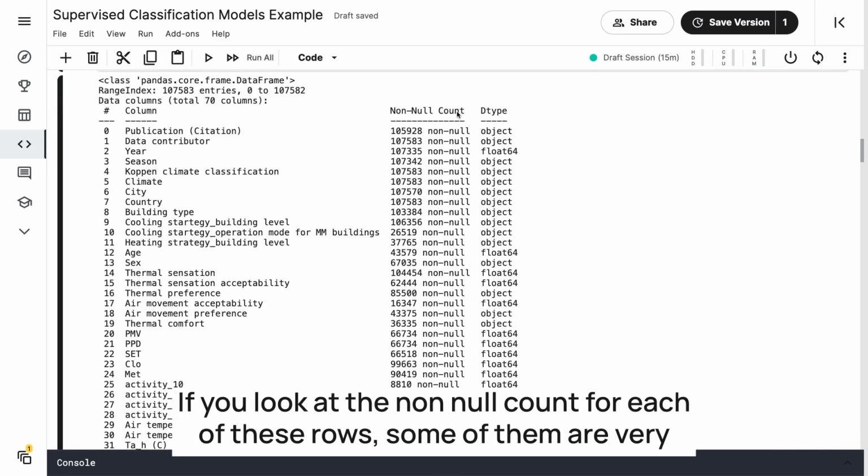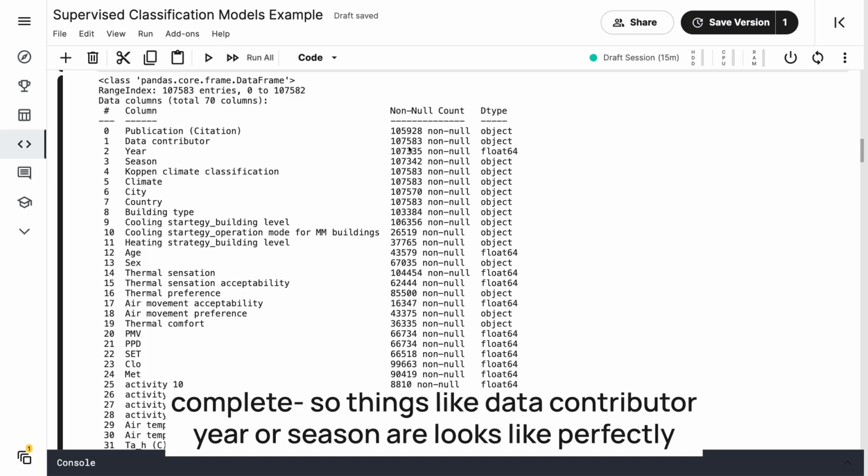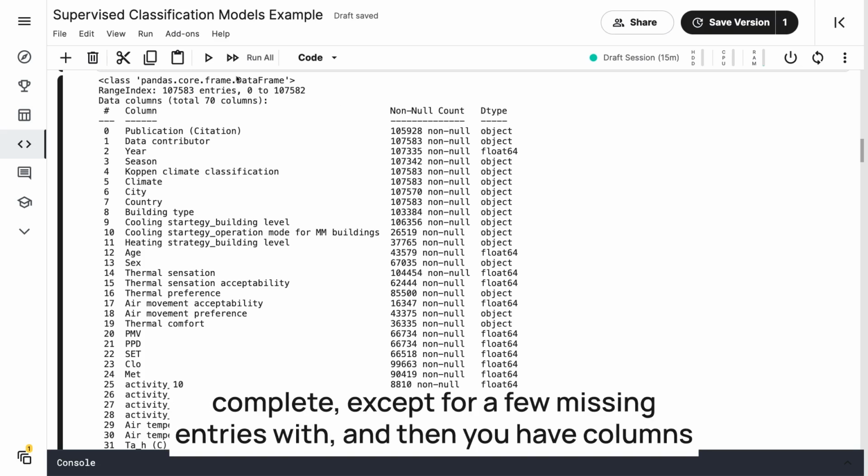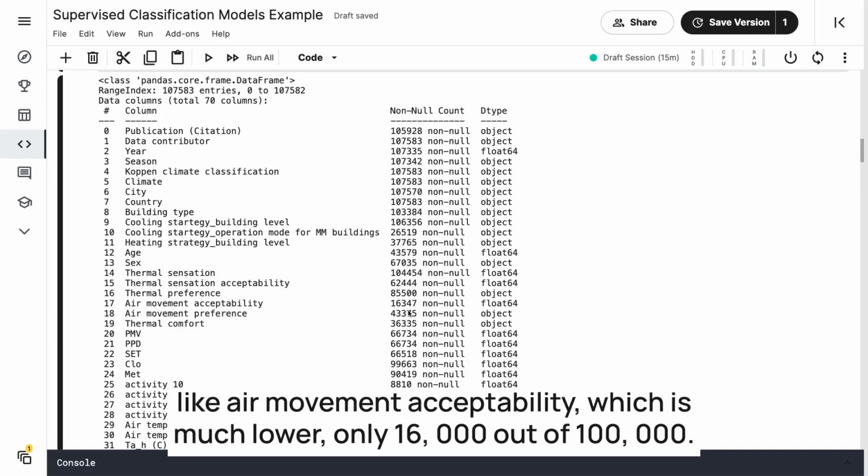If you look at the non-null count for each of these columns, some of them are very complete. So things like data contributor, year, and season look perfectly complete except for a few missing entries. And then you have columns like air movement acceptability, which is much lower, only 16,000 out of 100,000.